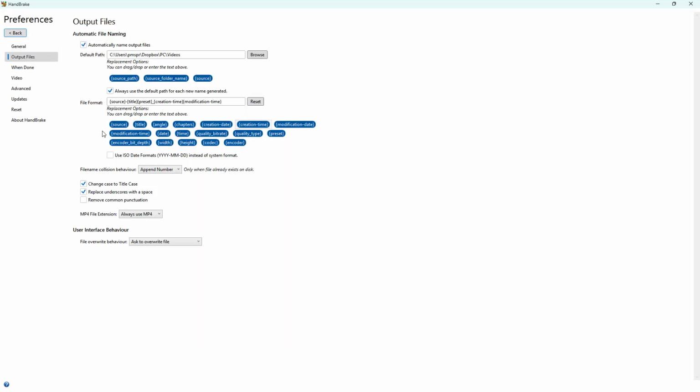So if you go onto preferences, there are also other options over here, like the file name collision behavior, which is append number. You can go for prefix and postfix as well, in case the file name becomes the same. You can change the case to title case as well, replace the underscores with spaces as well, and even remove common punctuation. And for the extension, you can use .mp4 or m4b, whichever you want, for mp4 videos.